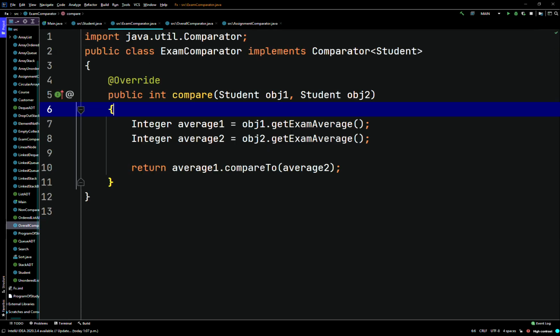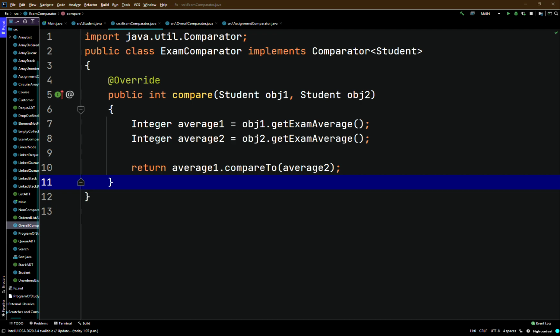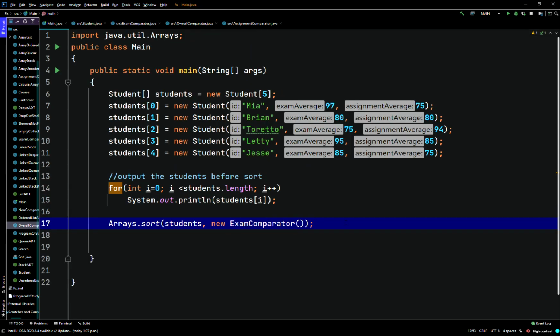So we're saying take the object, obj1 and obj2, compare obj1 to obj2, basically, because we're saying integer average1 equals obj1.getExamAverage. So I think what we really could have said is obj1.getExamAverage().compareTo(obj2.getExamAverage()). That's all we're doing. So we're just comparing obj1 to obj2 based on exam average. I think it is doing something behind the scenes here. We'll try to walk through it with the debugger. Then after that we're going to print it out to show that we sorted it.